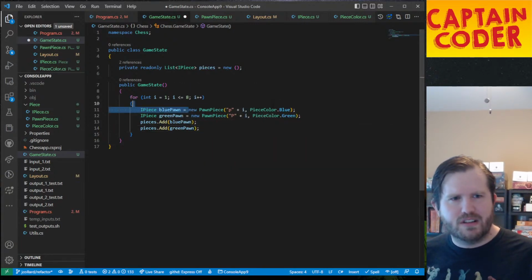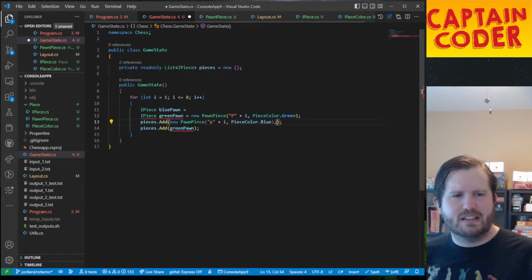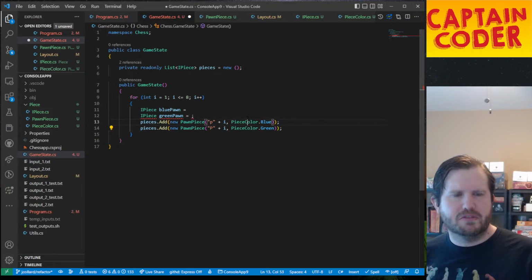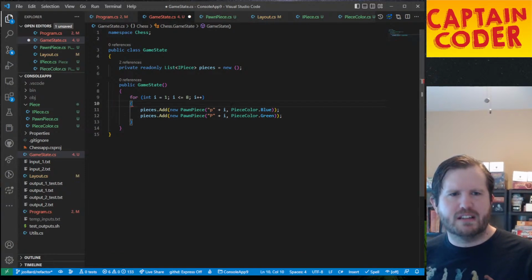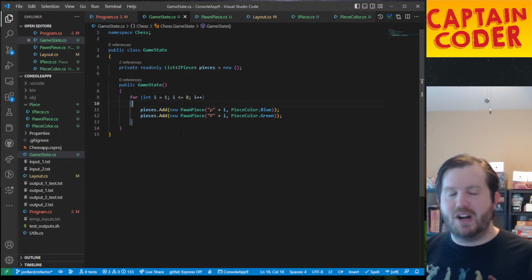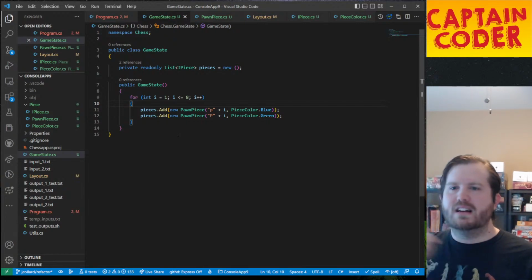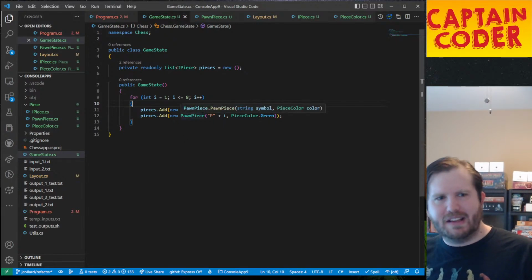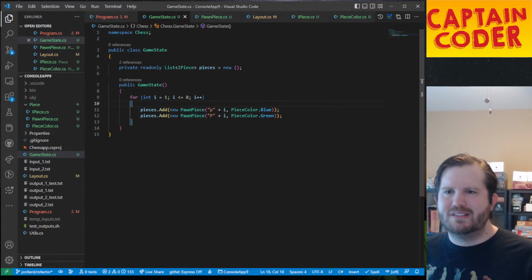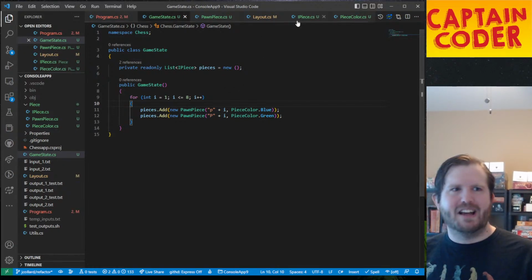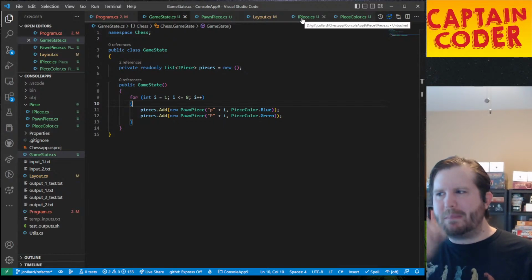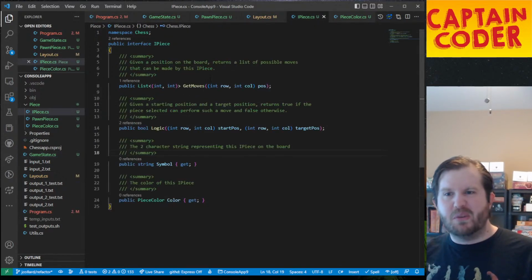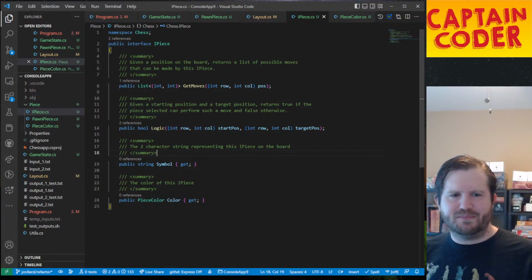And you might argue that, well, if I'm just gonna add it immediately, I might as well do this. I don't need an intermediate variable. And in this situation, I think I agree with that. All right, so this is gonna build up all of our pawn pieces that are in our game. The one thing that would be kind of nice is if these pieces knew their position on the board. So I'm gonna add, in my IPiece, I want my pieces to know where they are on the board. And so this is gonna get a little tricky.